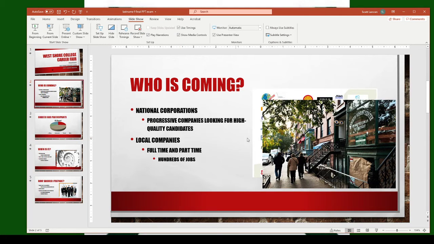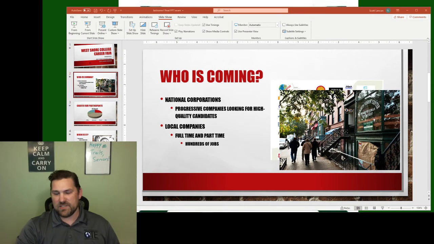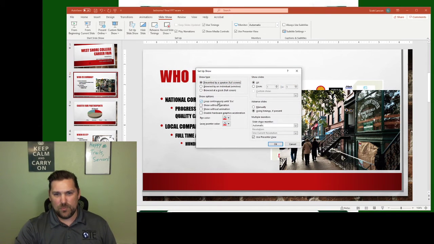Bada bing, we're out. Okay, so as you can see, when you have that setup slideshow, loop continuously until escape, it will continually play the slideshow over and over again, going from the last slide to the first slide without the black screen of death until you press the escape key on the keyboard. Okay?